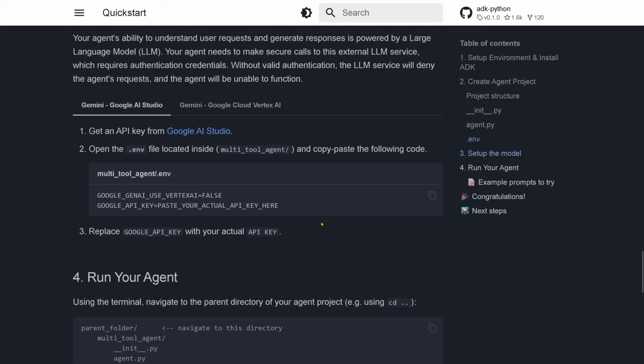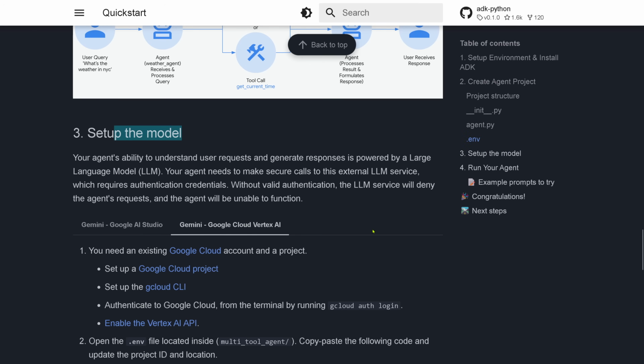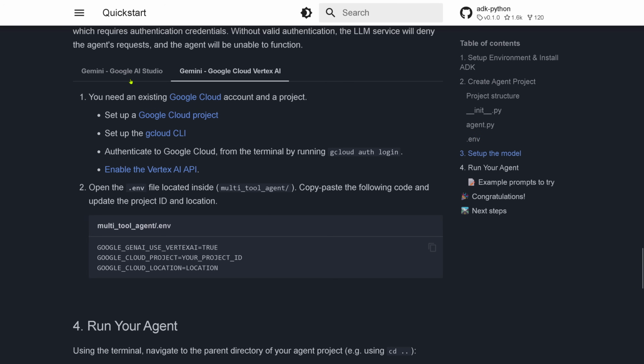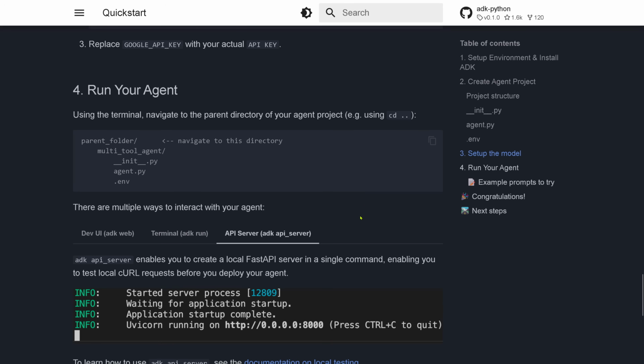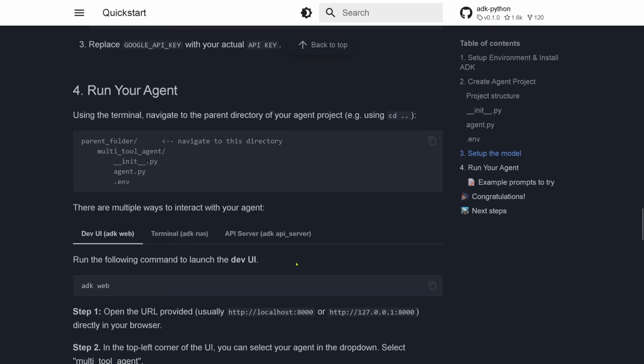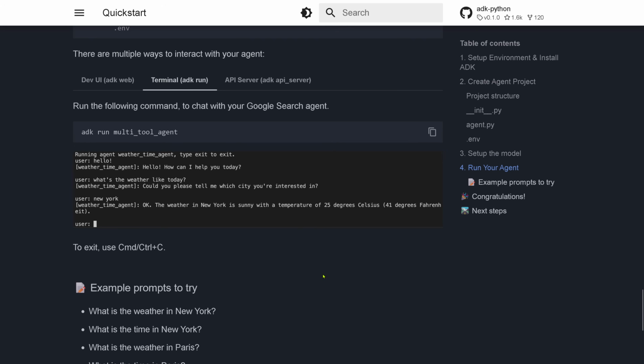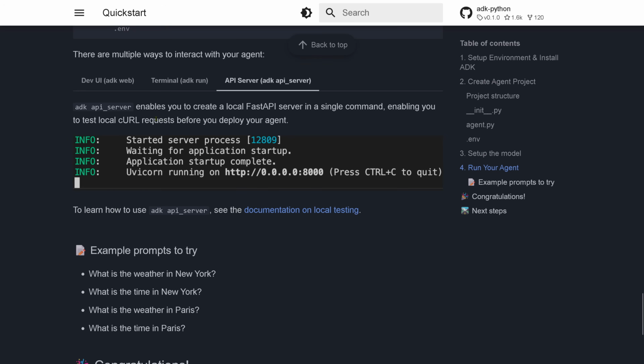Google AI Studio. This is nice. Or you go with a Vertex AI. Beautiful. They give you the code. Of course, you have your API keys and then you just run your agents. They give you 3 options here. The ADK web, the terminal, okay, and the server.